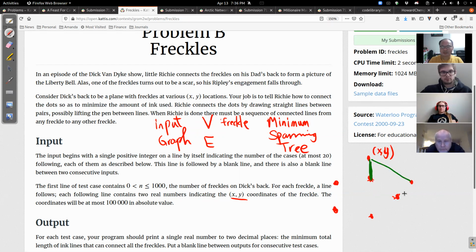Is this an edge? Yep. For those of you that have the camera on, I see you nodding. What about this one? What about this one? This one? Is there any line I'm going to draw that is not going to be an edge? No.